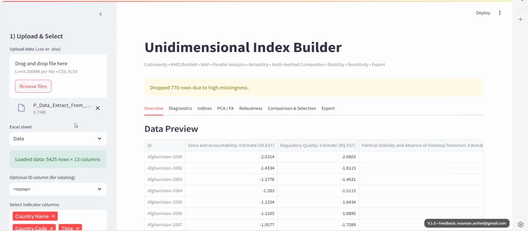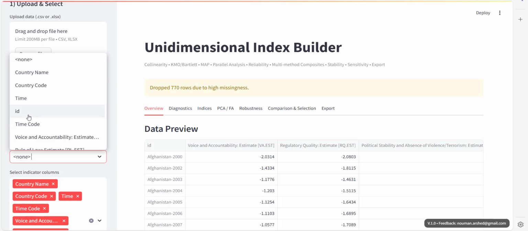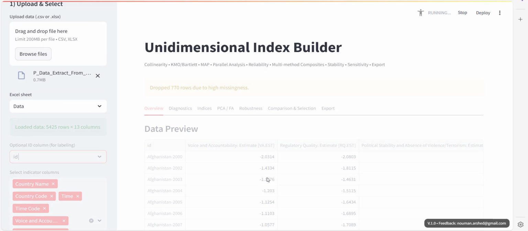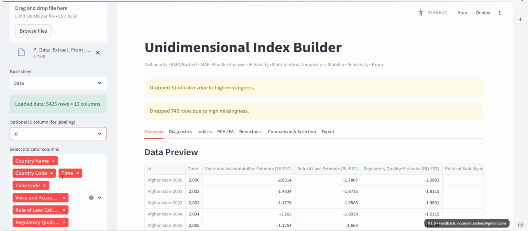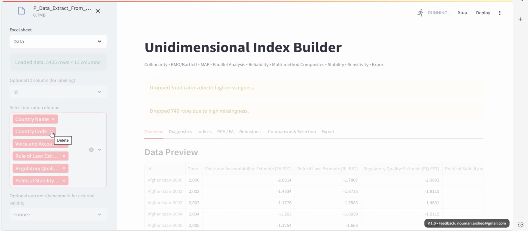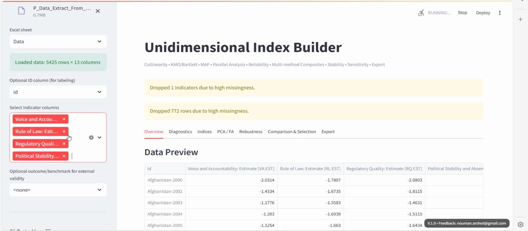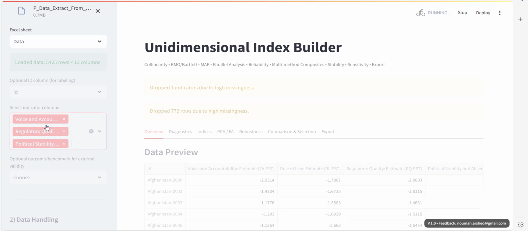I already have imported the data. What you need to do is first select the ID so that you have the ID variable here. It will show you the data preview. I remove the useless variables. Because there are complicated calculations, whenever you change the variables, especially the numeric variables, it will take time to adjust. So I will drop some variables. Okay, I have dropped them and kept 3 variables here.